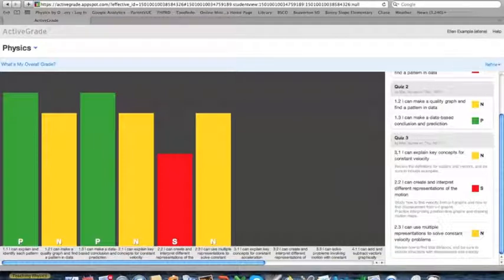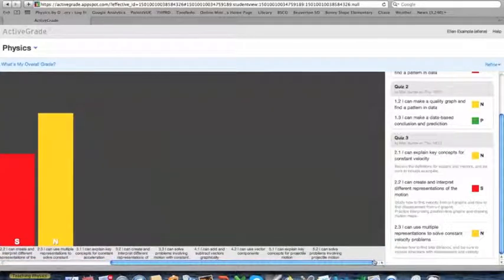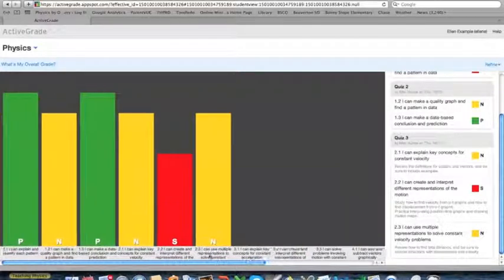It has the standards across the bottom. These are all the standards that we're working on so far, and as the semester progresses, more standards will be entered. Any standard for which a student has been assessed has a score shown by this bar chart.